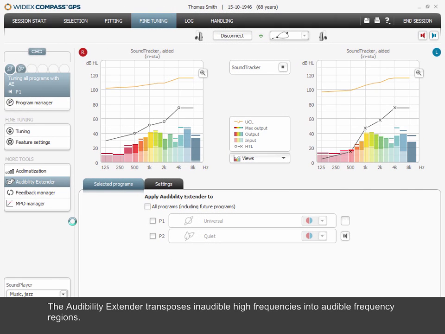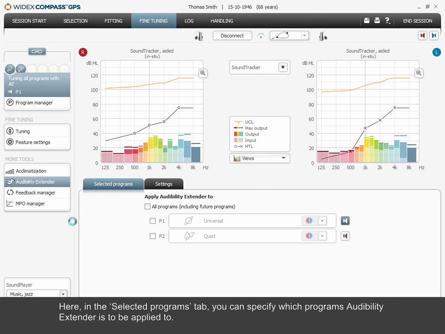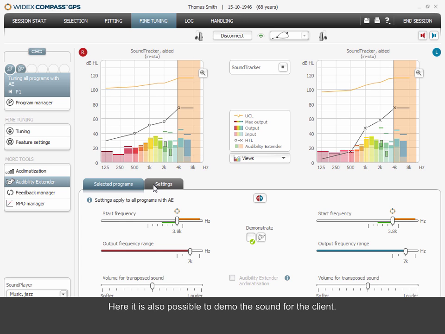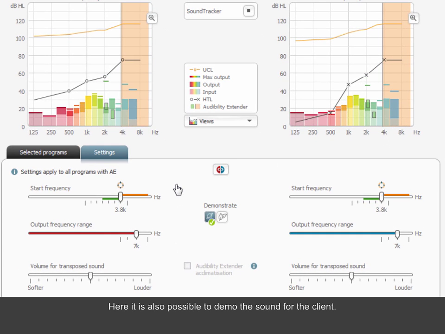The audibility extender transposes inaudible high frequencies into audible frequency regions. Here in the Selected Programs tab, you can specify which program's audibility extender is to be applied to. To change the start frequency, frequency range, and volume of transposed sound, click the Settings tab. Here it is also possible to demo the sound for the client.